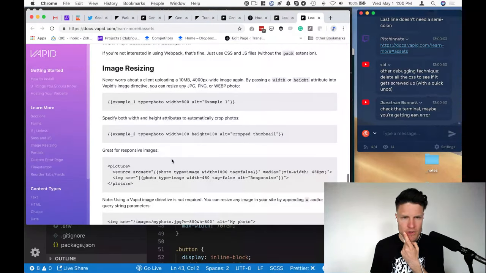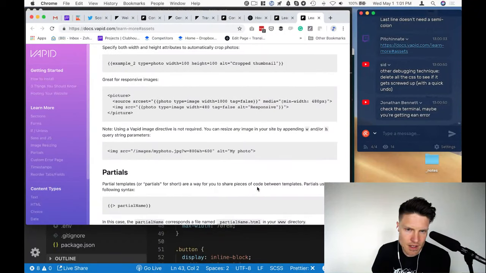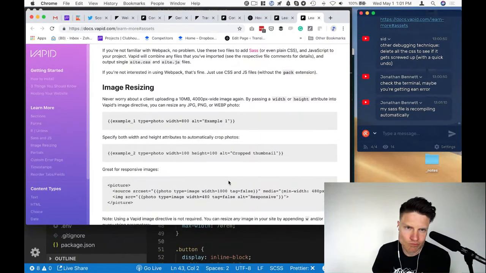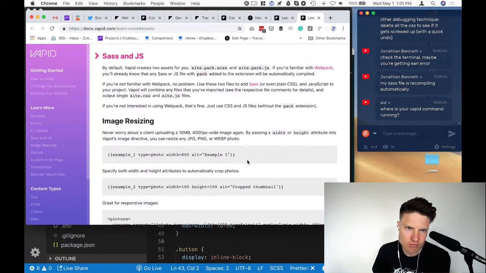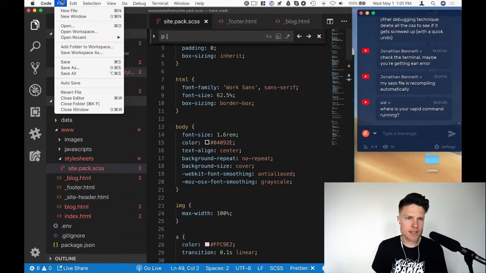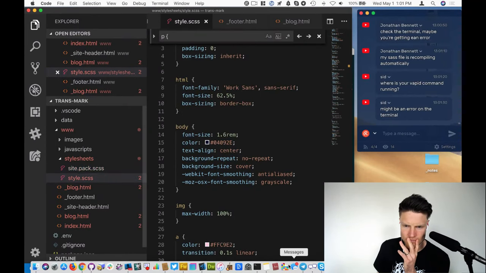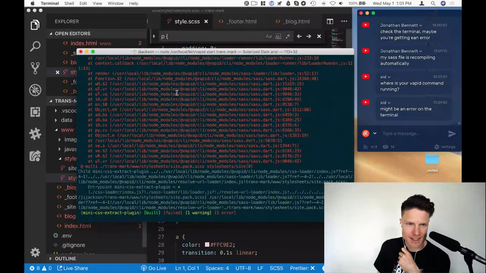Learn more. Image resizing. Oh. Yeah, but that's only if I don't have it in the editor. I could just try saving this as style.css. Oh, wow. Yep. Yes, Sid, you're right. There's some stuff going on in here.